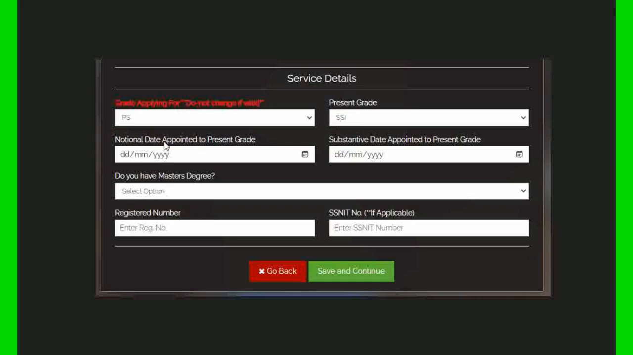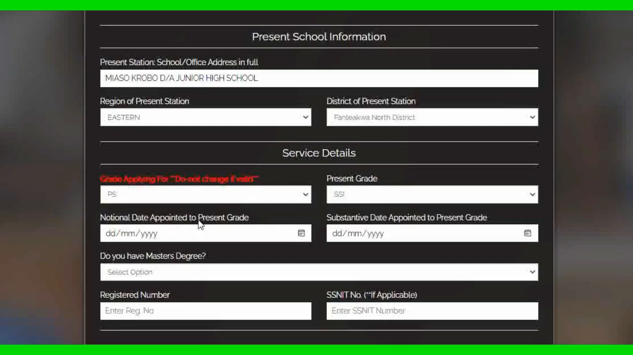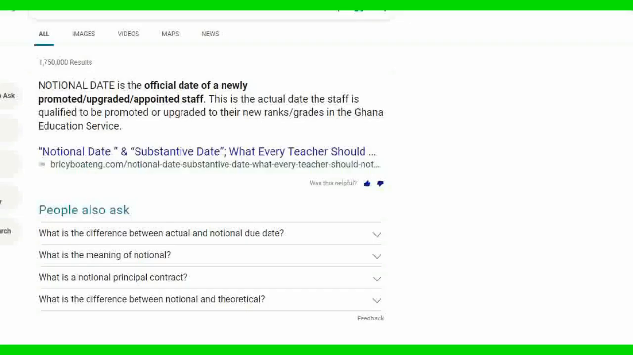Notional date appointed to present grade. Notional date, present grade. What is the meaning of notional date? So let's check.